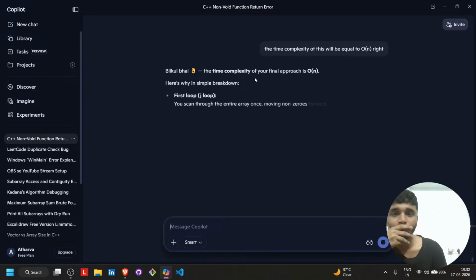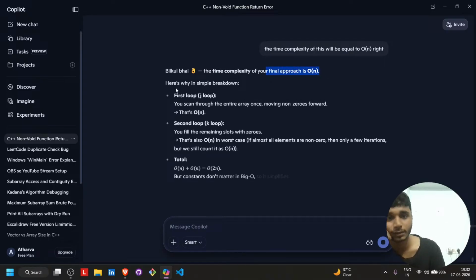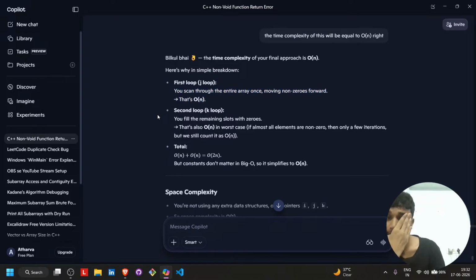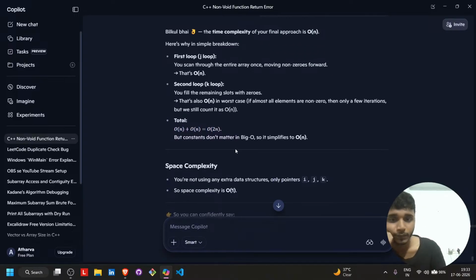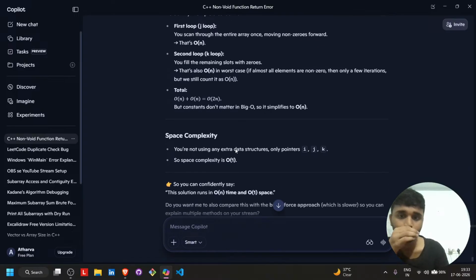Yes, the time complexity of the final approach is big O of n. Here's a simple breakdown. First loop, you scan through the entire array once, moving elements forward. That's big O of n. Second loop, you fill the remaining slots with zero. That's also big O of n. In the worst case, if all elements are non-zero, there are only a few iterations, but we still count it as big O of n. Total big O of n plus big O of n is equal to big O of 2n, but constants don't matter in big O, so it simplifies to big O of n.